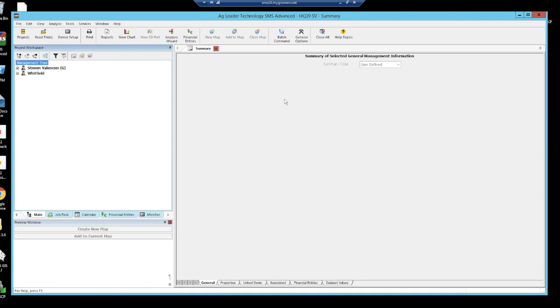If we think about what we need to organize our data by whenever we're exporting grower boundary shapefiles, we need to remember that they need to be organized only by the farmer. Whenever we're thinking about growers or farmers, we can use those terms interchangeably. We need to make sure that we export one shapefile for Stephen Valenson and one shapefile for Whitfield. We wouldn't want to combine these two together.